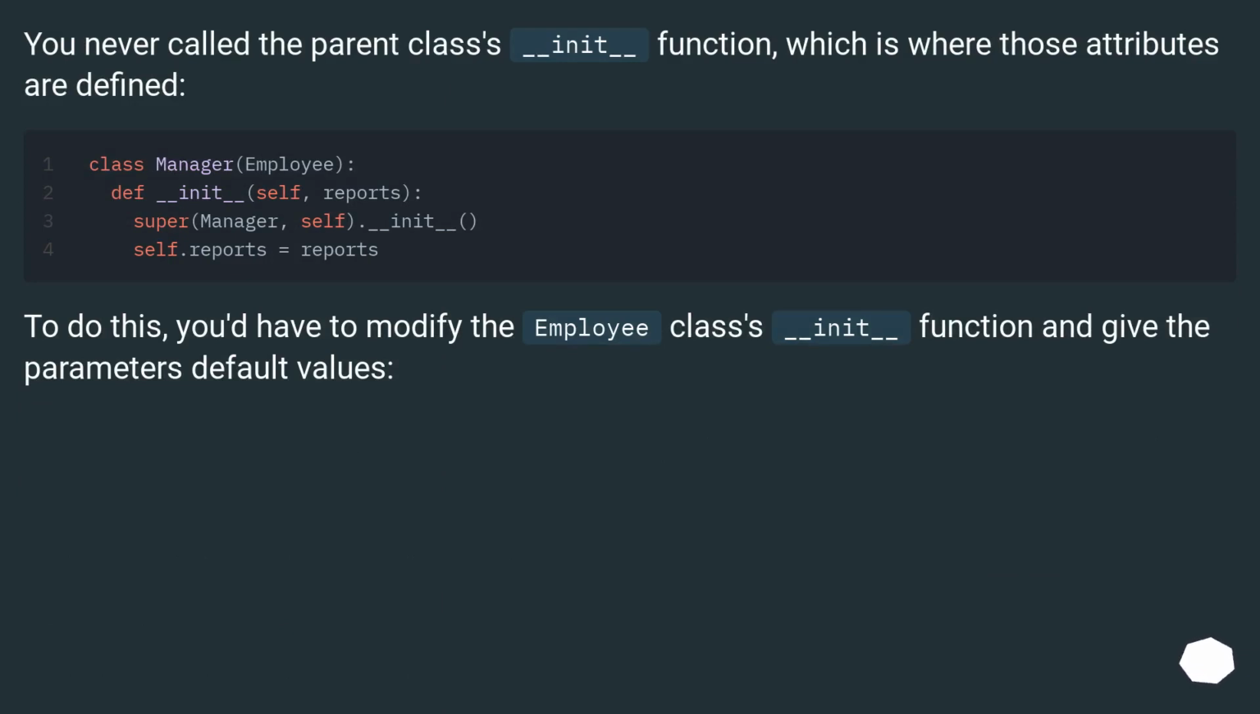You never called the parent class's _init_ function, which is where those attributes are defined. To do this, you'd have to modify the employee class's _init_ function and give the parameters default values.